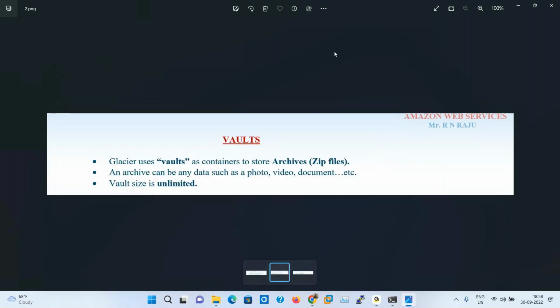Then here, vaults. Glacier uses vaults as containers to store archives or ZIPs. The S3 concept name is bucket, but here the word is vaults. A vault is a container for storing ZIP files. Why do we call them ZIP files here? Why are we using ZIP files?